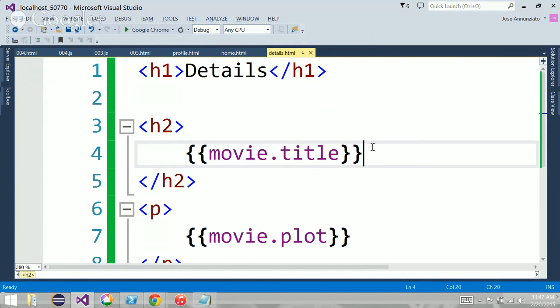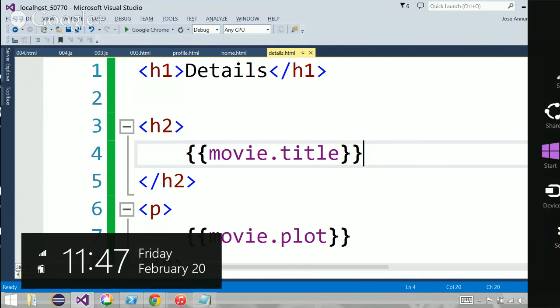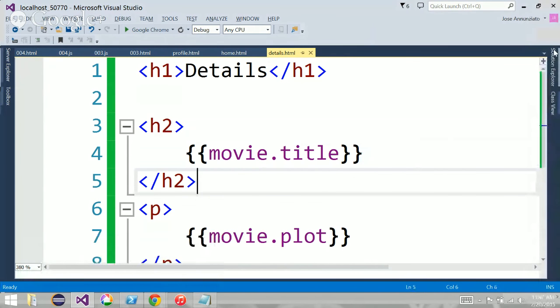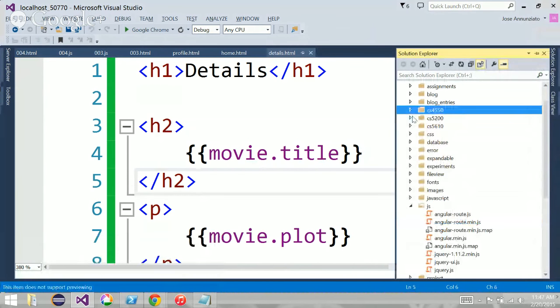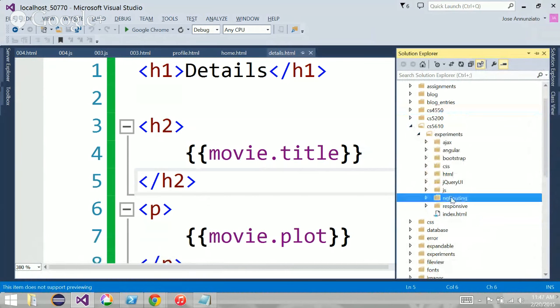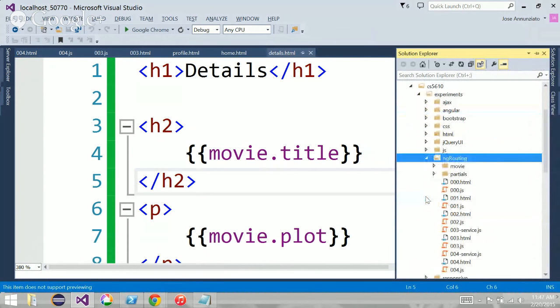So let's revisit that, how to use routing. Let's do it from scratch again, just to go over and make sure that we know what we're doing, and it'll give us a chance to practice, so you could start working on experiments on your own. All right, so let's start from scratch. 45, 56, 10, experience, ng routing. That's where we were last Wednesday, right?